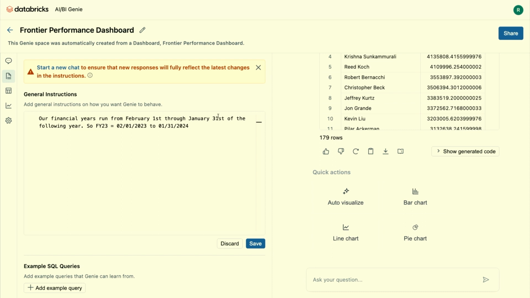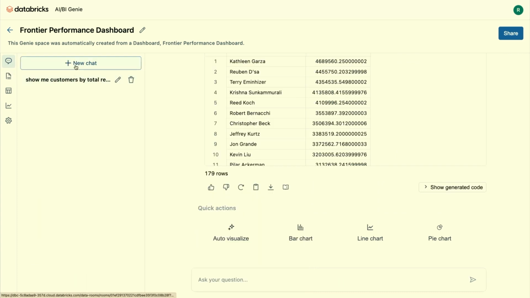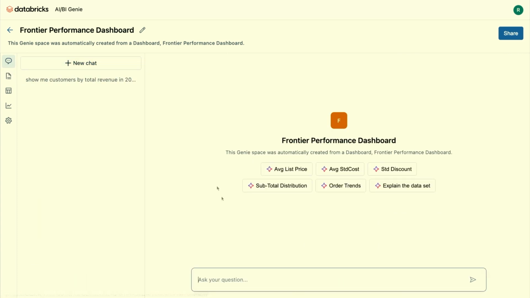This is very specific domain knowledge that only my company has. Everybody has different financial periods. This actually happens to be Databricks' financial year as well. So I'm going to save that, and now I have new instructions that the AI knows about. So when I go in and ask questions, it can bring that back.